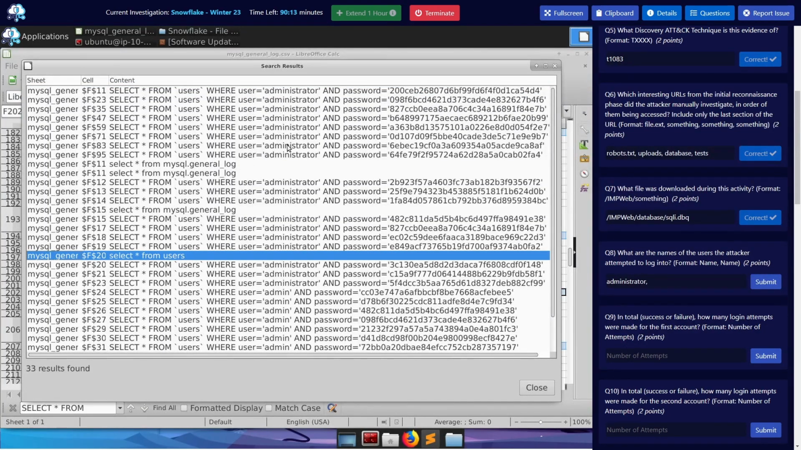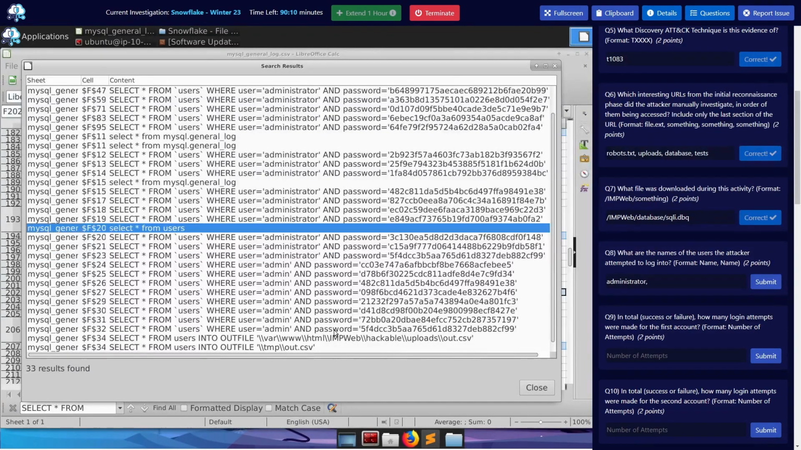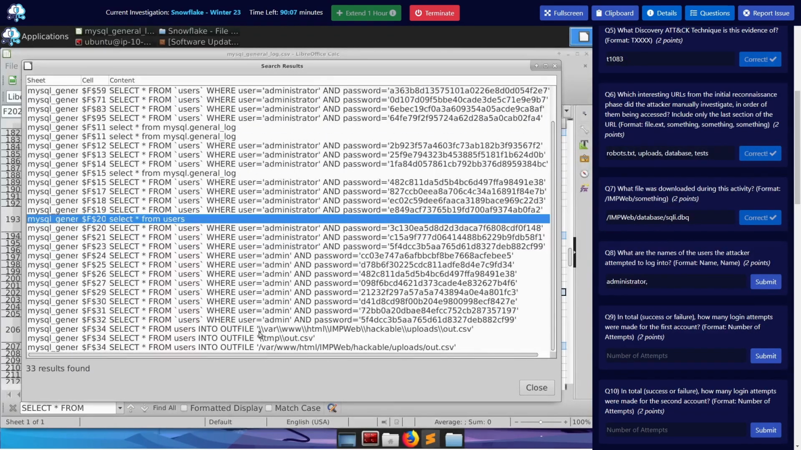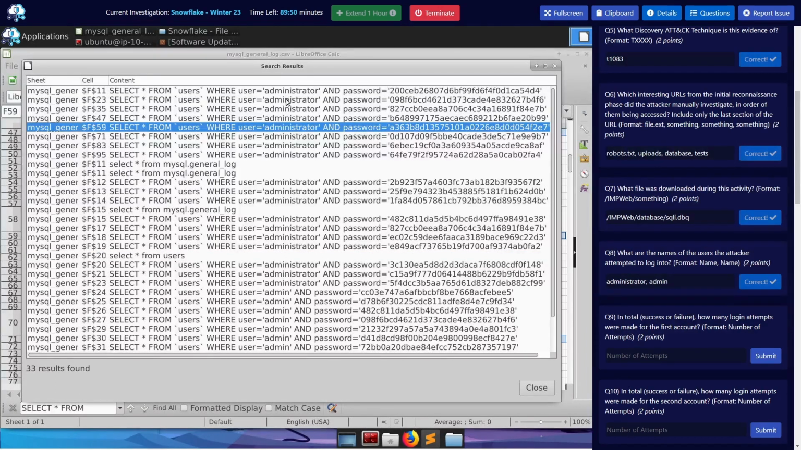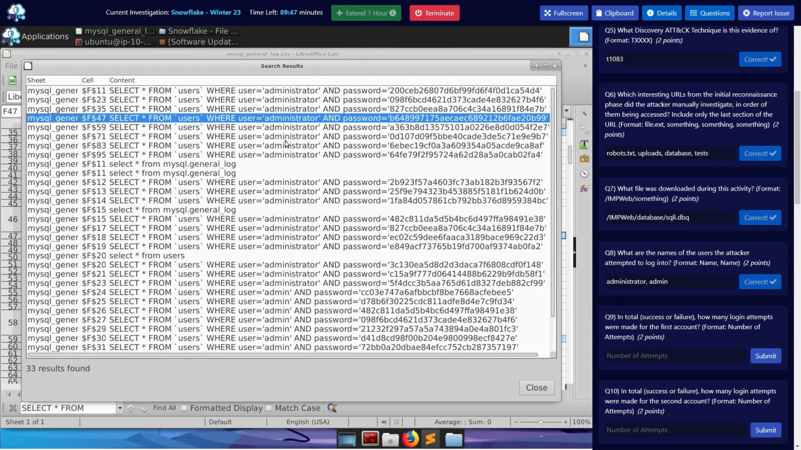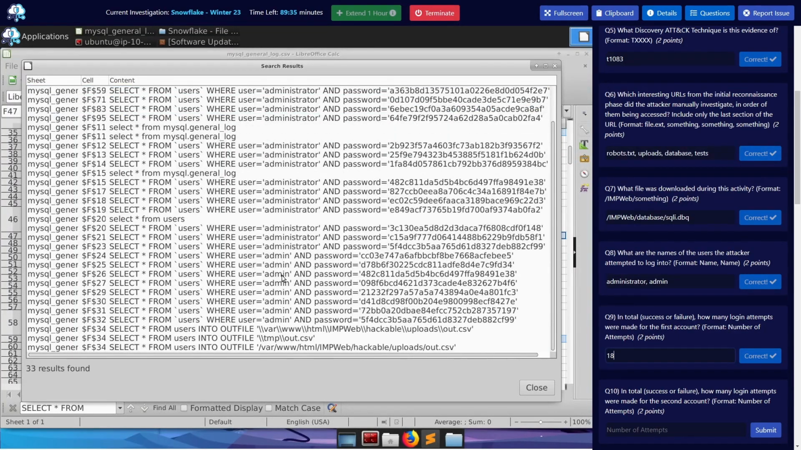Select from users. Okay. Anyway, administrator. Ooh, from users into our file. They're stealing stuff. Anyway. Admin. Not admin J. In total, how many login attempts are made for the first account? All right, so we can just literally count 1, 2, 3, 4, 6, 7, 8, 9, 10, 11, 12, 13, 14, 15, 16, 17, 18. Second account, 1, 2, 3, 4, 5, 6, 7, 8.